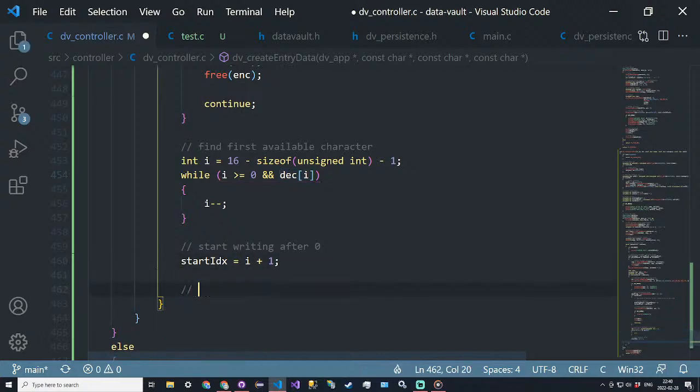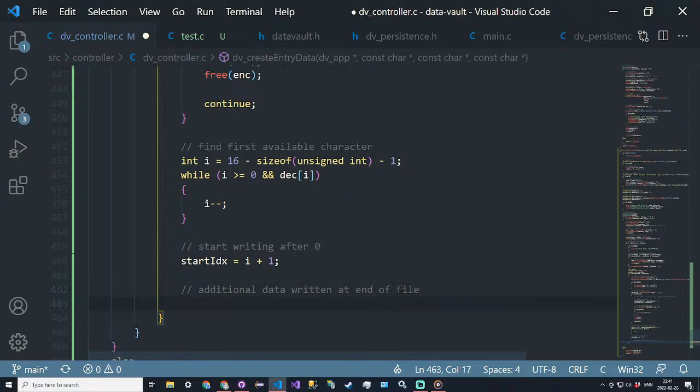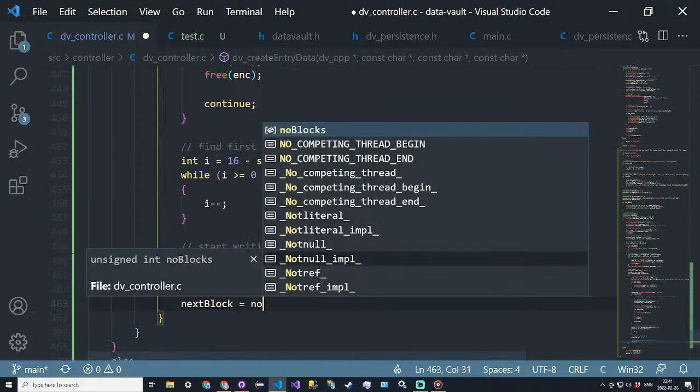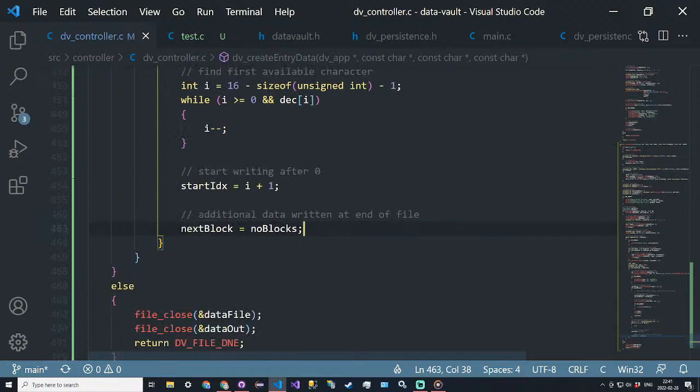And then we need to say additional data will be written at the end of the file. So we say next block is equal to number of blocks. That's just the cursor there.